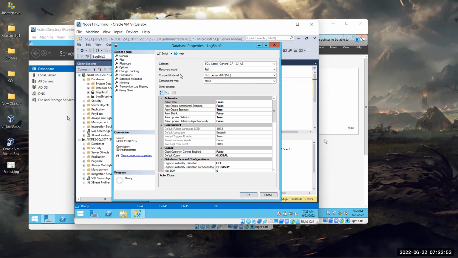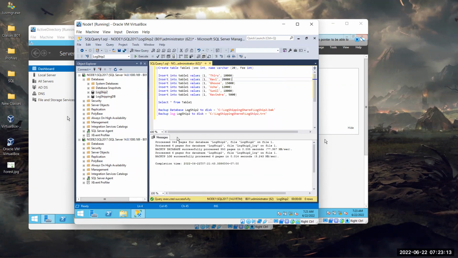Because in simple recovery model, you cannot take log backup, right? And log shipping is all about log backup. Even in mirroring, you make sure that it is in full recovery model. Okay, full or bulk. Is it clear? Can we move forward? Okay.